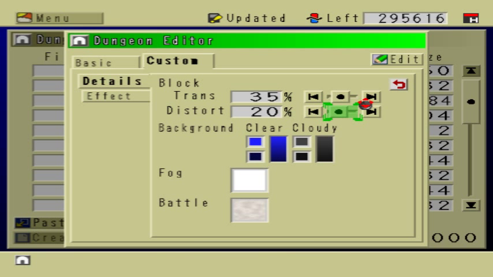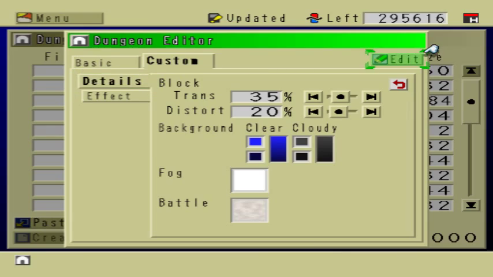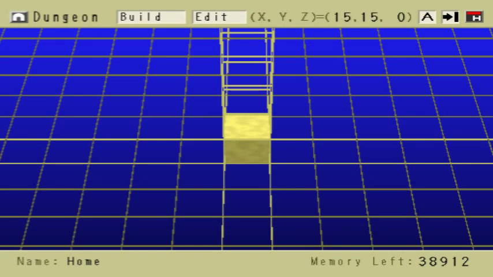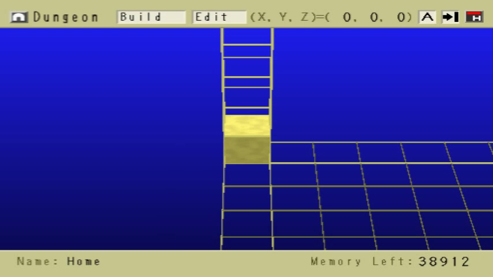Distort. I like distort at 20% as always. You can change it to whatever you like. I'm gonna go to edit. Okay, I'm gonna go way up in the corner over here because it's easier for me to see what I'm doing.